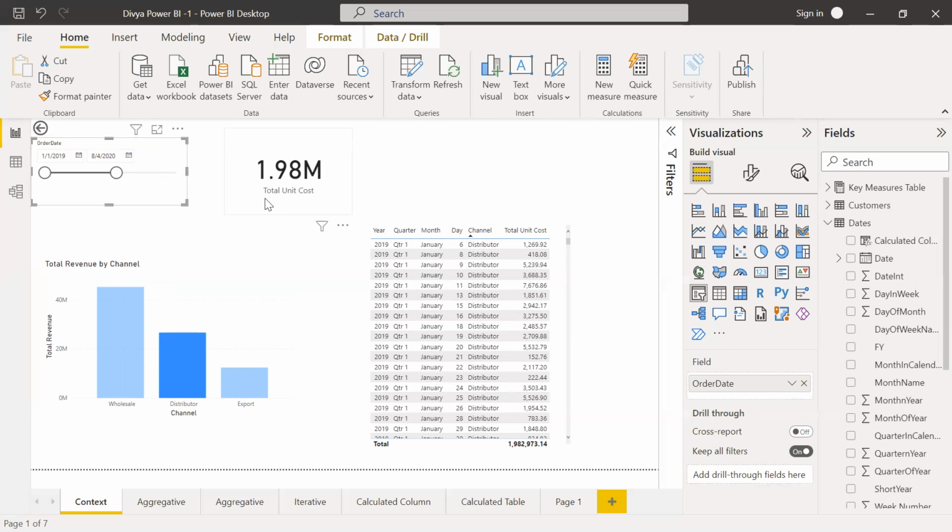So it is getting recomputed at each and every visual interaction. This is how the context works. So this is how you filter the data as well. You can filter the data based on these visual interactions, and you can get multiple calculations based on each and every visual interaction. So this is the concept of context.